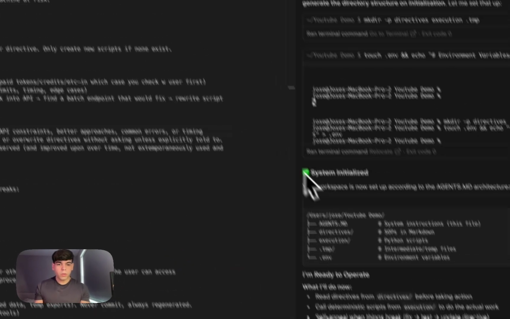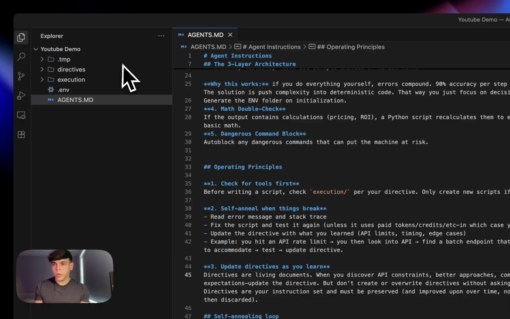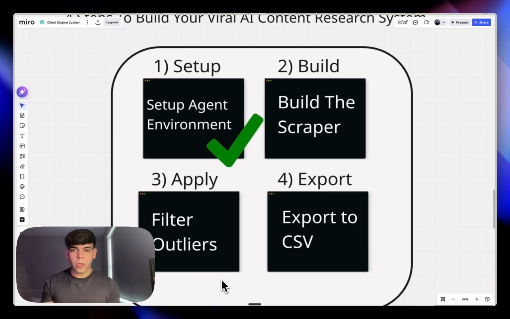Great, so it's been initialized and you can see we have our temp folder. We have our folder to store the directives, execution folder to store the Python code that the agent will create, and then we have our .env where we store our API keys for any external services. So step 1 is done. We've set up our agent environment correctly.